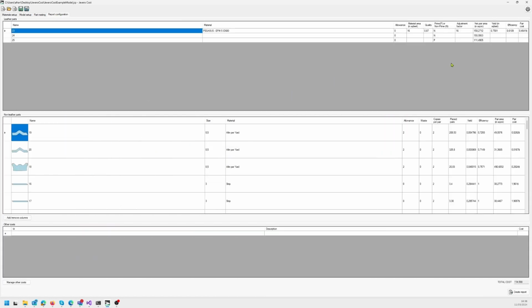And here is the leather I have, the area in square feet, the quality, and then I have my yield, my efficiency, and all the data about the leather. So you can see that on the top bar I have the leather, on the bottom, so the middle part, I have the non-leather parts, and then I can add at the bottom some other costing in the event I need other costs.